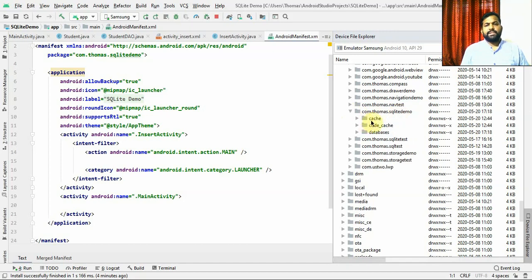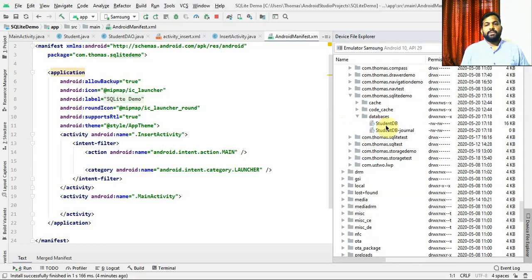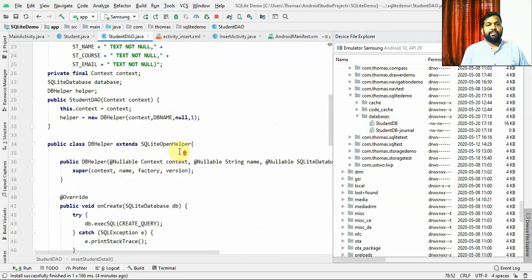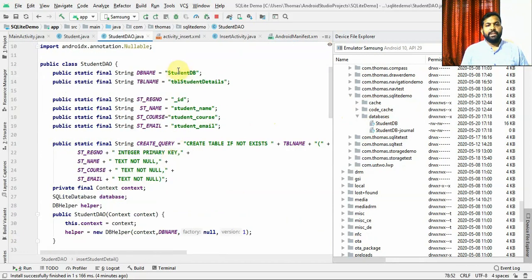In that one there is cache, code cache. Yesterday we had files as a folder. Here I have databases as a folder. Let me open that and see. Here you see a file called studentdb, which is nothing but my table name. If you remember, I had given that as my table name here, studentdb. The same thing has been created as a file.